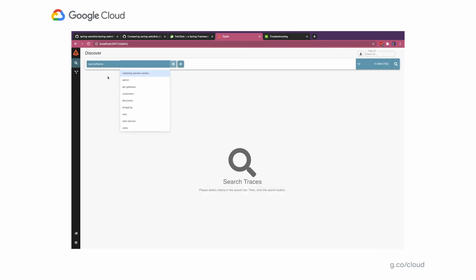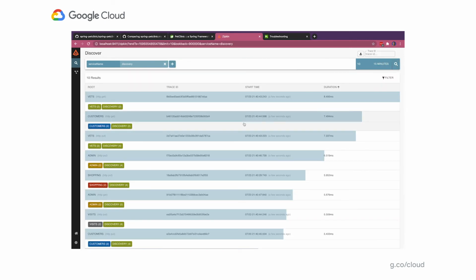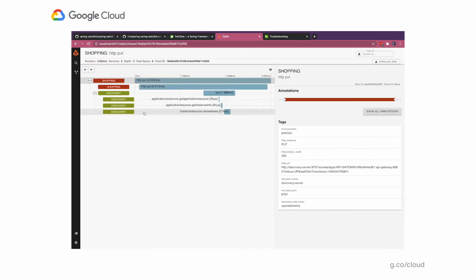We can do this by service name. So for example, maybe I'll go ahead and take a look at discovery service and see that there are actually traces coming into the system. And we can actually drill into these and see a variety of different calls that are being made and associated metadata. We can actually see this is coming from the OpenTelemetry project as well.